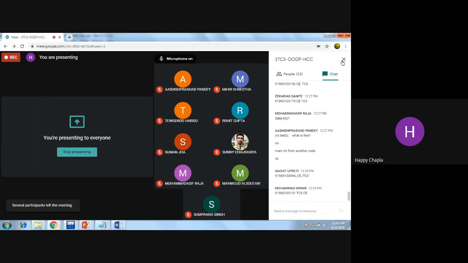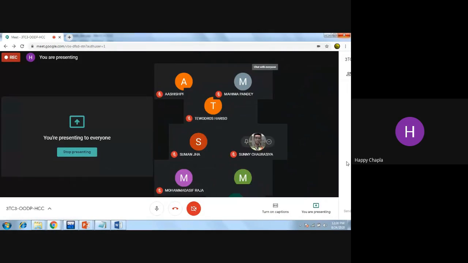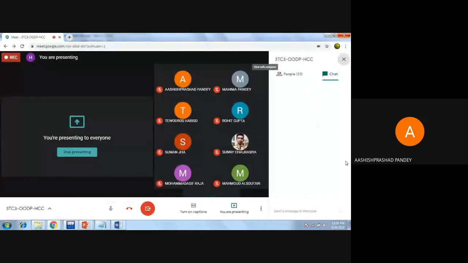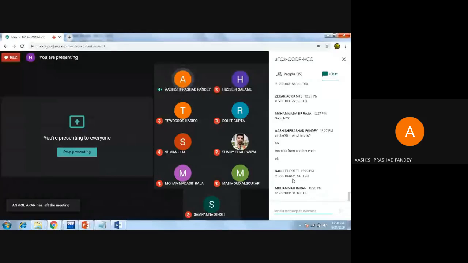Okay, Ashish, can you unmute yourself? Yes, ma'am. Now, where do you want to use this concept, cin dot something and zero? No, ma'am. I was doing some programming questions from the internet and I was not able to solve it. So I downloaded one of the solutions in C++, and I found code like this. It is something different. I didn't understand, so I was asking.